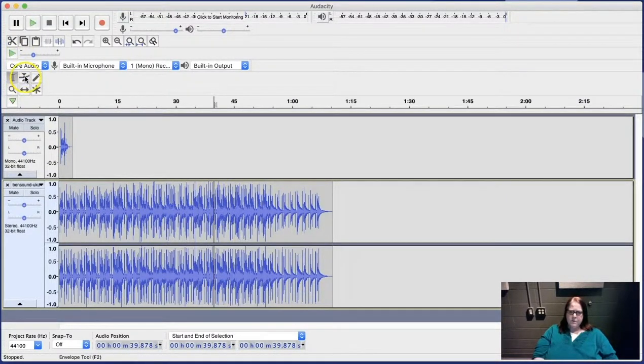Then if I want to drop the volume, you have two ways to do it. Over here, there's a volume control. There's a left-right pan. For stereo, you can pan it left or pan it right. This is the volume control you want right here for the whole track.